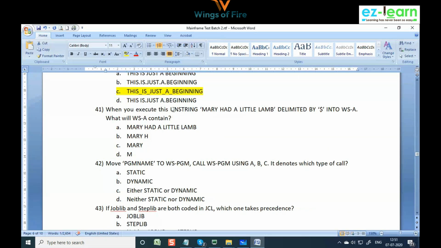Okay. When you execute the UNSTRING command, Mary had a little lamb DELIMITED BY $ INTO WSA, what will WSA contain? Option A, sir. Tarun says A. Anybody going to support Mary? C. Niraj, at least you. What about others? Naveen? No, sir. Manikanta? Answer is A, because this delimiter is not present, so the entire string will move into WSA.